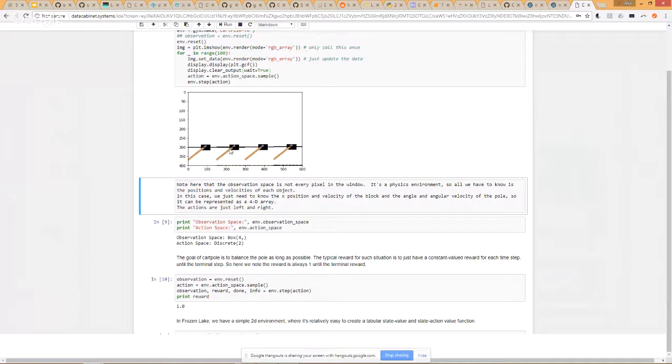And if you move too far to the right, it'll fall down on the left side. But also, you have to account for how fast the pole is falling, because if it's swinging too fast, then you have to move a little bit faster or more aggressively in the other direction in order to balance it again. So it's a classic sort of control problem.